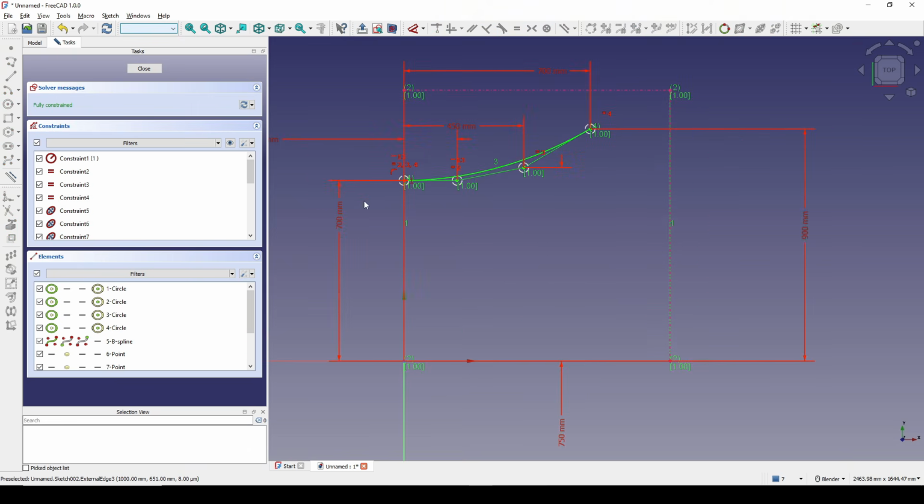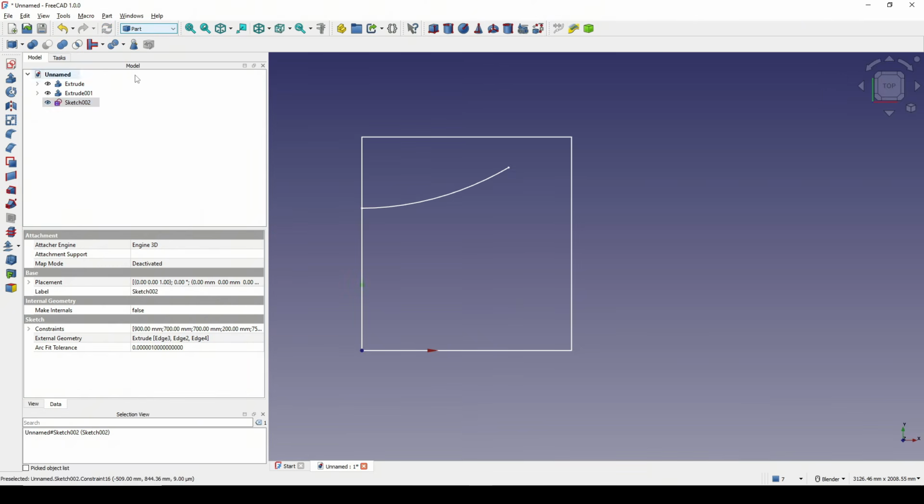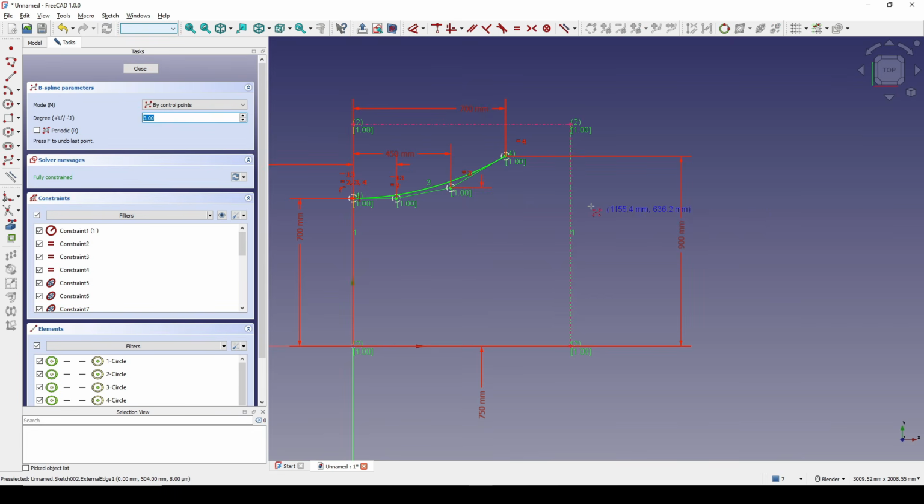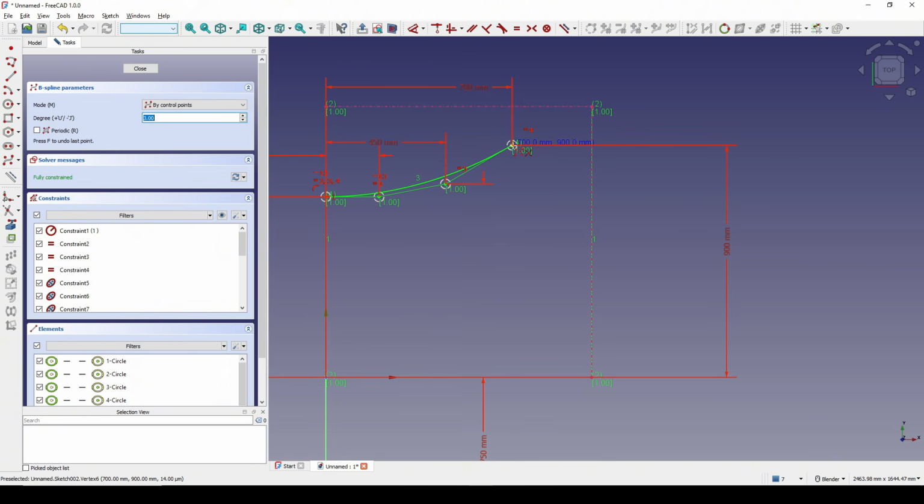Now I create, you can see the tools in here just gray out, so I go out and I go inside again and create a B-spline. Start from here, and the next point go vertical, the next point in the middle, and the last 2 points on this horizontal line. Okay.